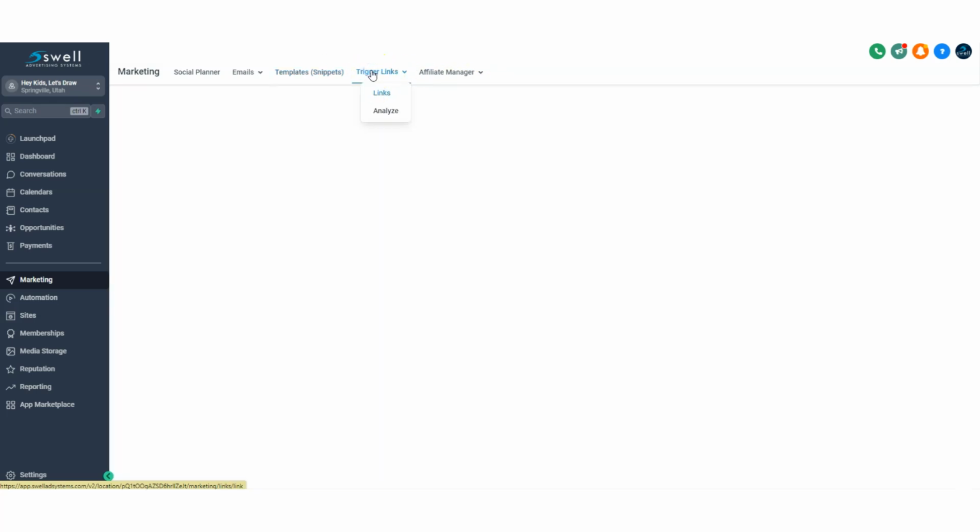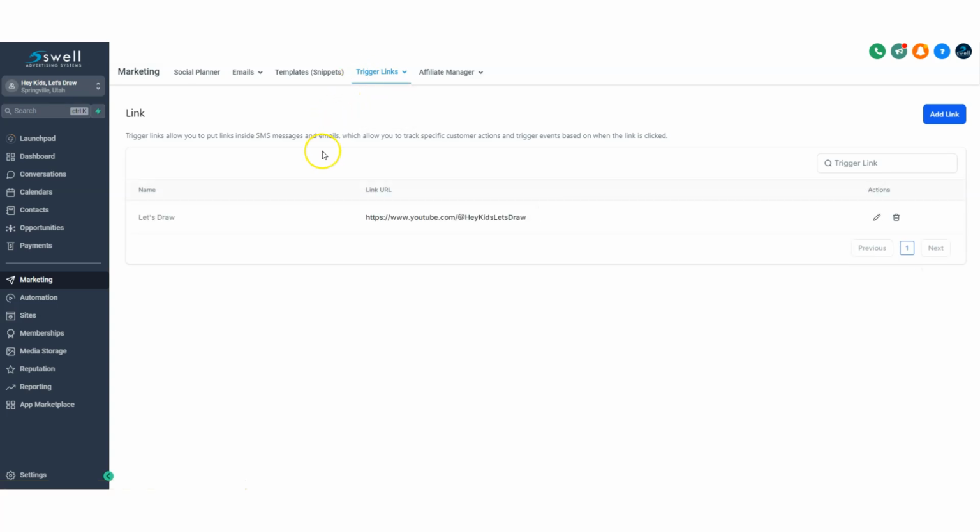Next, we will have trigger links. Trigger links are basically links that you can create and add into your emails or your text messages that contacts and customers can click. You can send these links to specific pages or landing pages or sites. But the cool thing about trigger links is that you can track and look at the statistics.